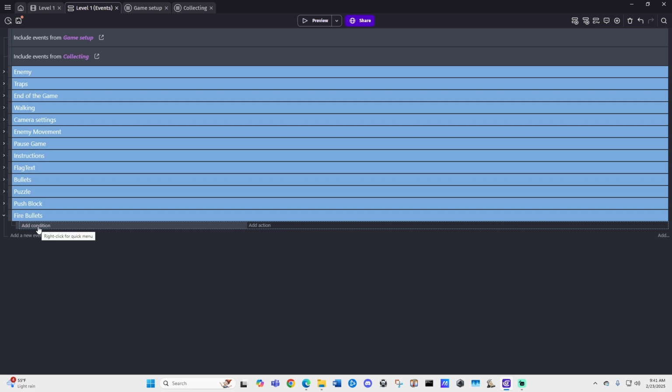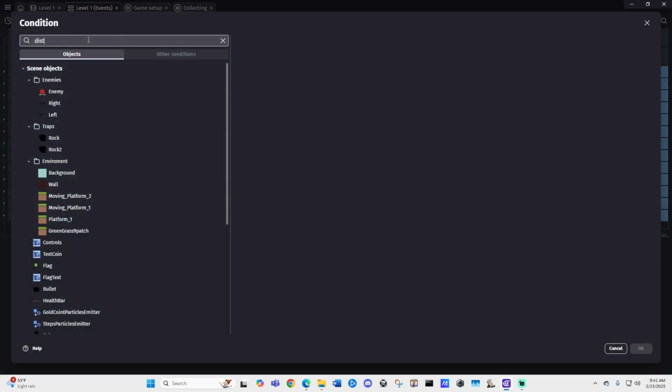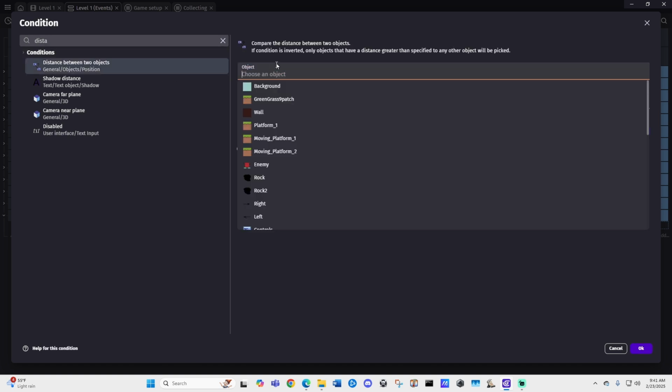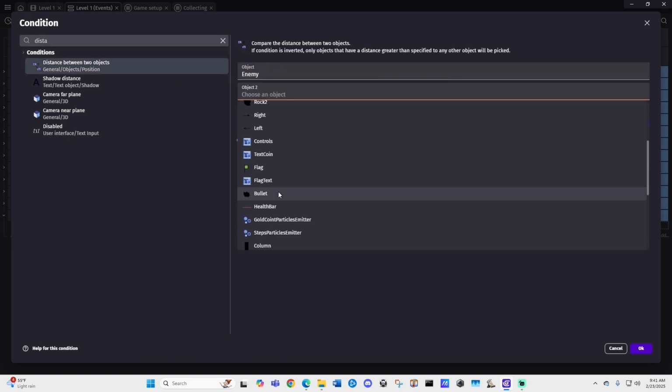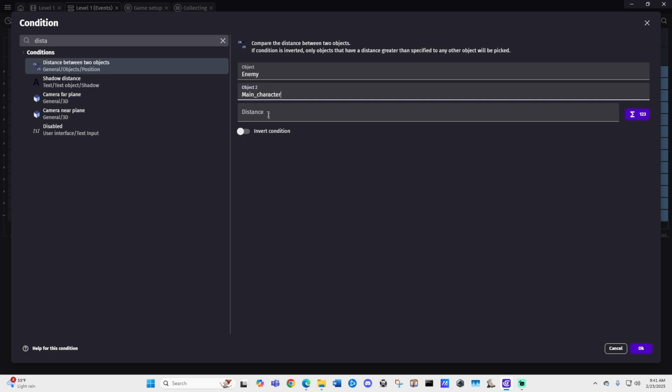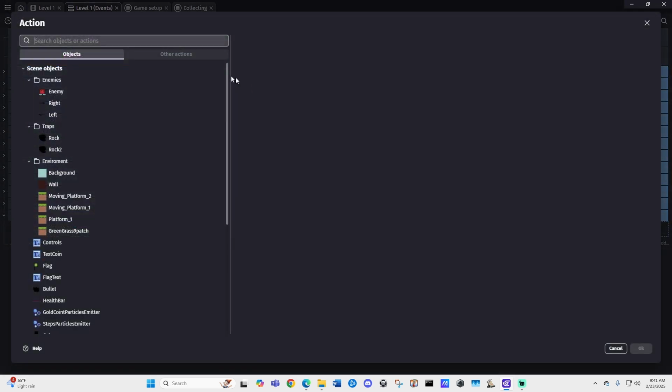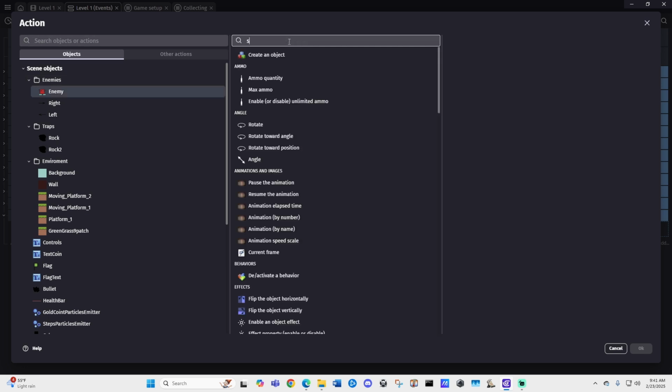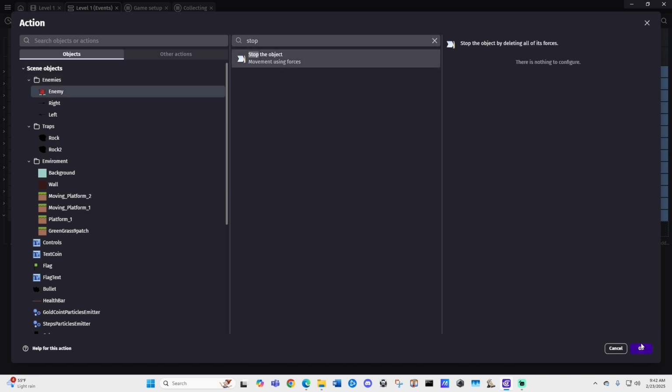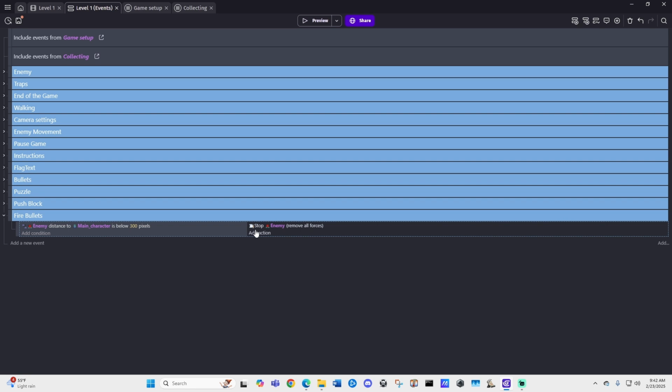And let's add a condition. So the condition is when there's a distance between our enemy and the main character, and the distance is 300, we want to stop our enemy. So enemy stop all forces, so it stops moving. And then we want to fire the bullets. So let's add an action.